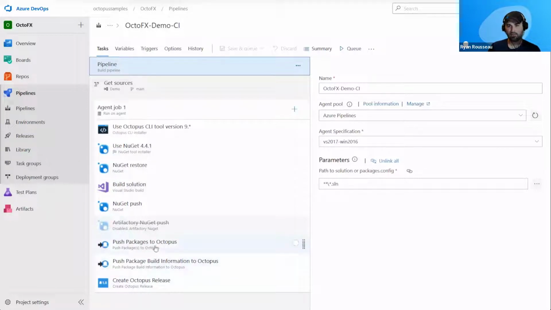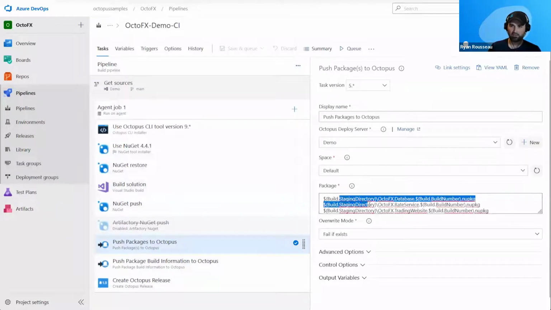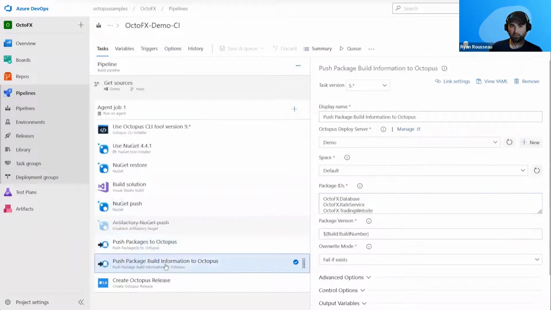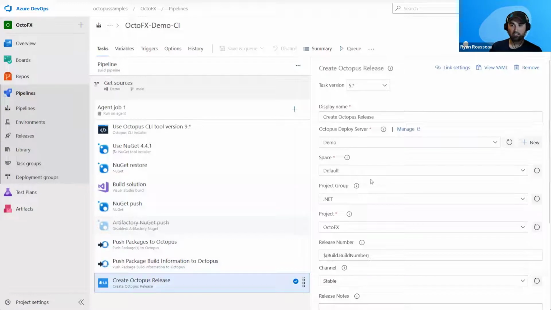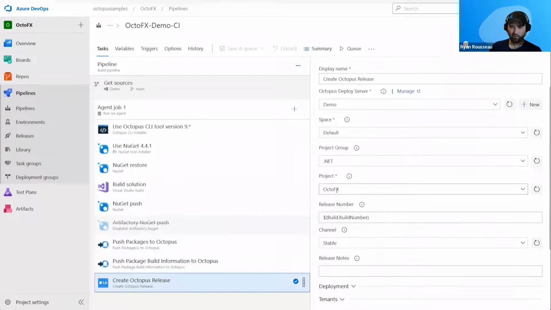This is from our extension for Azure DevOps and Team Foundation Server. We have the ability to push packages directly up to the Octopus repository if you're not using an external feed. We also have the ability to push build information. That's a link back to the build that actually ran it, and a link to any work items or commits associated with those packages that were uploaded. And then finally, we're creating a release, and you can even deploy the release from your CI server plugin or extension. It's going to create a release in a specific space within a specific project. We're setting the release number to be the same as our Azure DevOps build number.